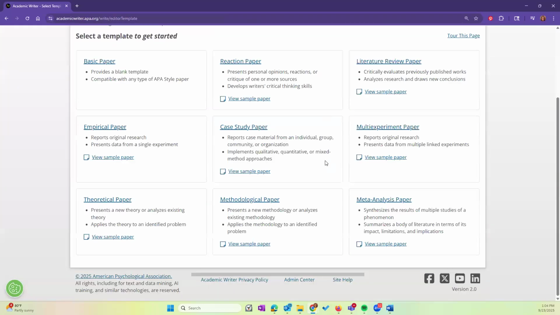We offer 9 templates in academic writer. These all adhere to APA style guidelines. From here, some of these templates will offer you some heading levels built in, like the meta-analysis paper, the case study paper, and I'm pretty sure the empirical paper have a preset heading template because those have standard headings that go along with them. The rest of the templates will come blank and you'll have to build in your headings because those are a little bit based on how you develop the paper.